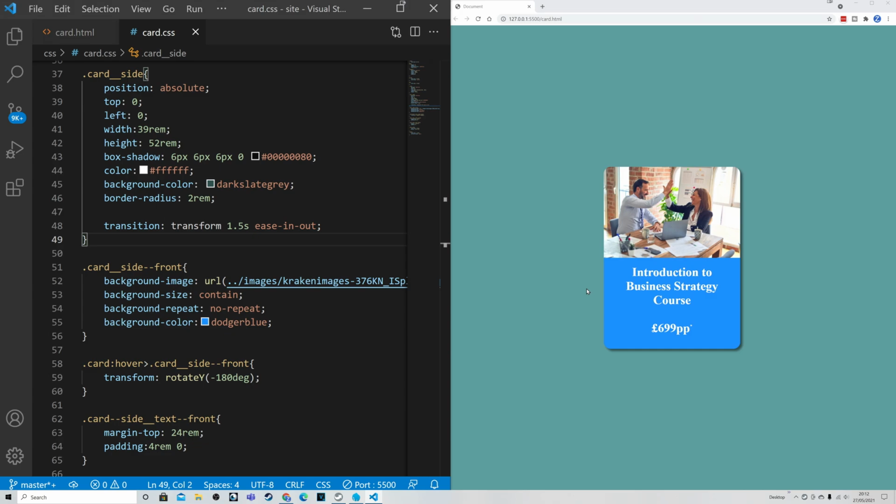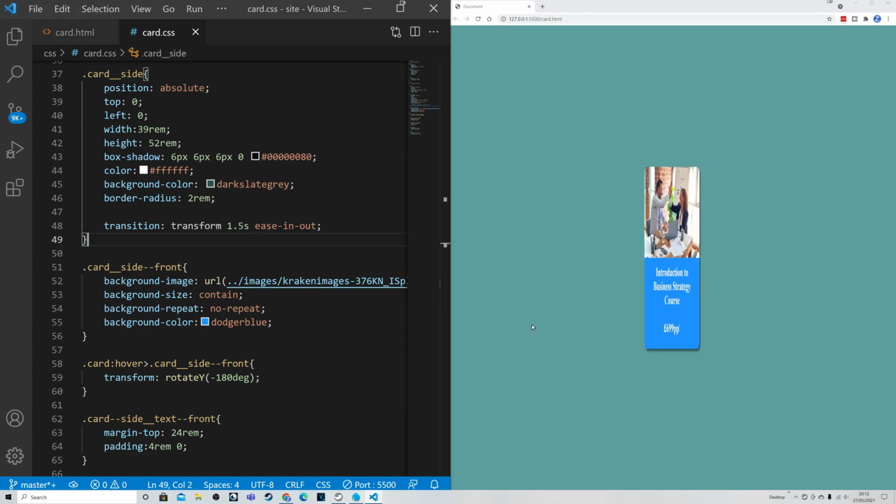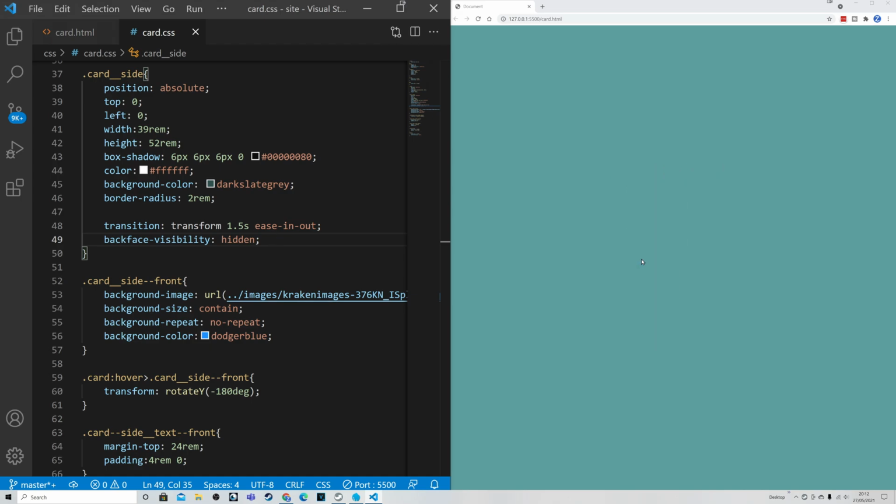So back to the code. First thing we want to do is to hide the back, and that is actually very easy to do. Again, this is being applied to the card side, and it's just a property called backface-visibility, and we're setting it as hidden. It is visible by default, and we can see that this works now. So if we save this, we move the mouse over, and it literally completely disappears.